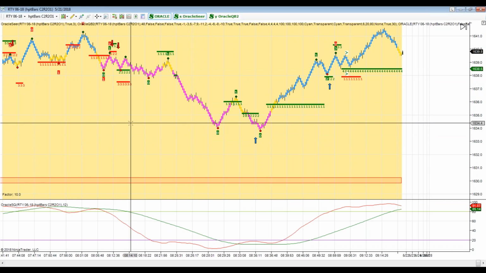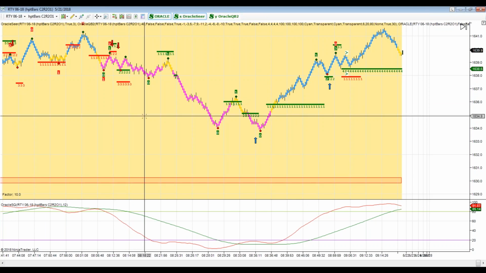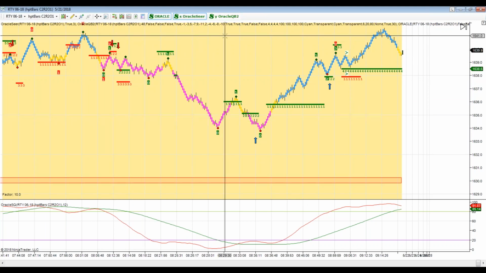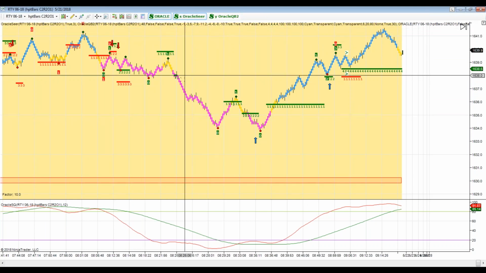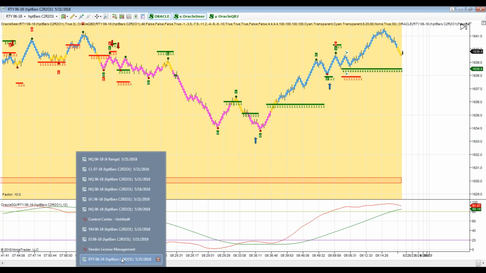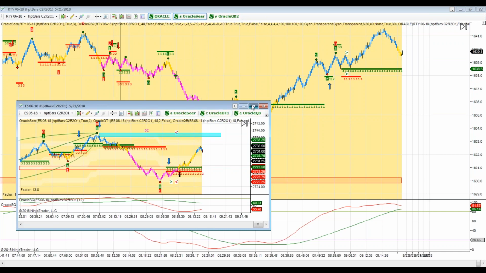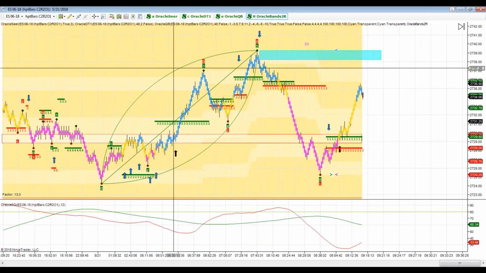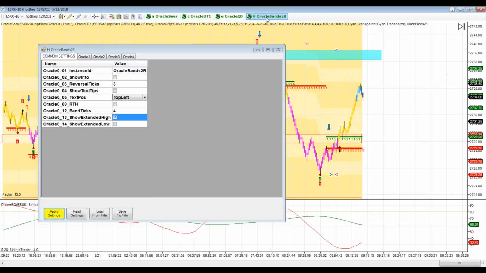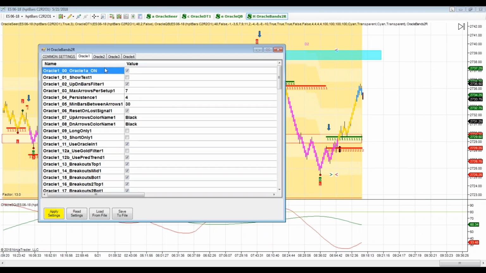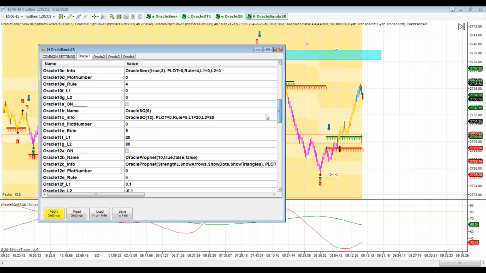Are there special settings for the 2 hour? It's already built in, Pete. Are you talking about the 2 range or the Oracle 2R? This has the settings built in automatically. Everything's automatic in here.